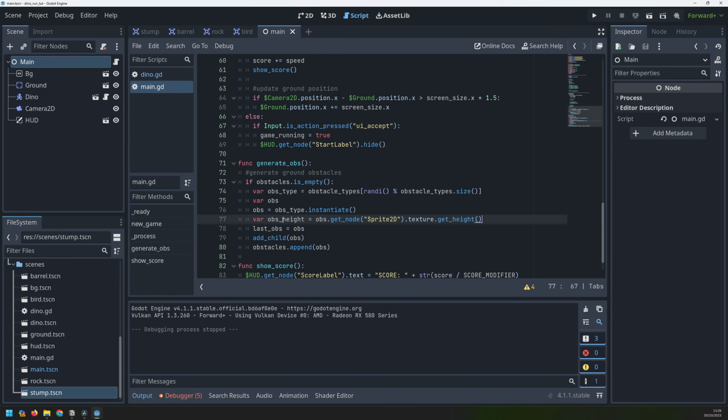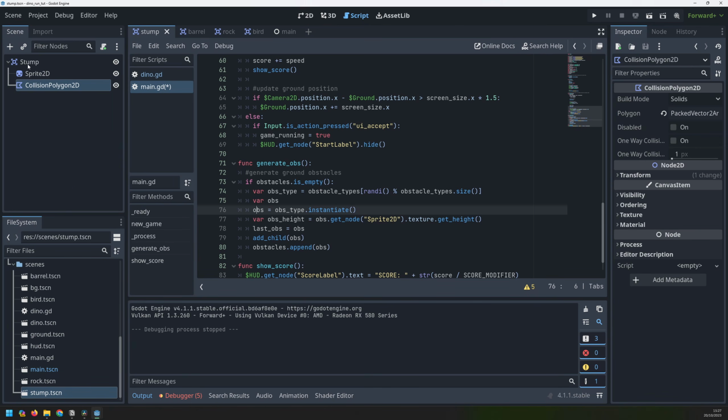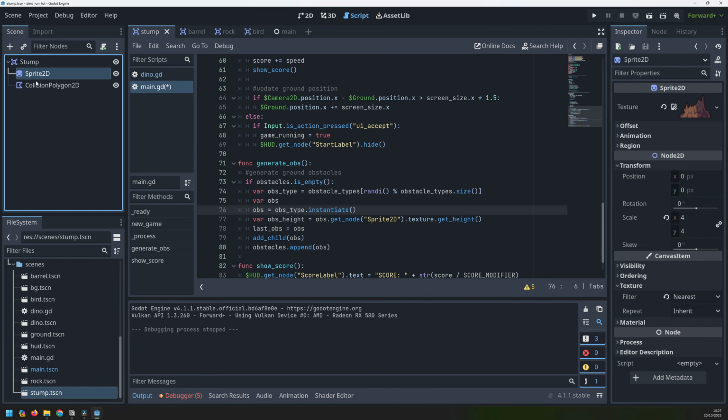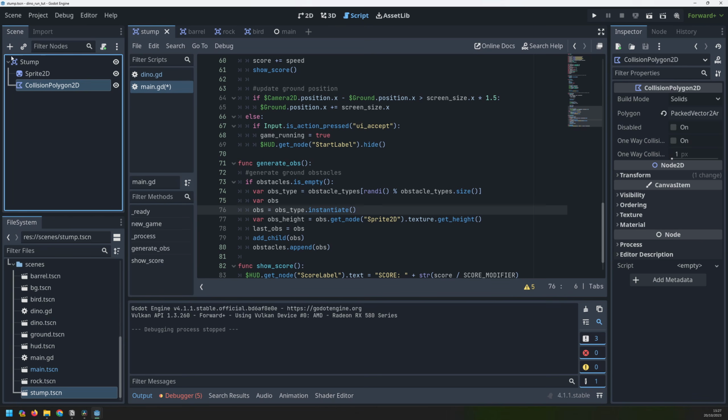For a start, now that I've created an obstacle instance, I can access all of its properties. This instance could be any one of these scenes. So for example, if we open up the stump scene again, we've got properties inside it. We have our Area2D, a Sprite, and a CollisionPolygon. I can access all of that information inside of my main script.